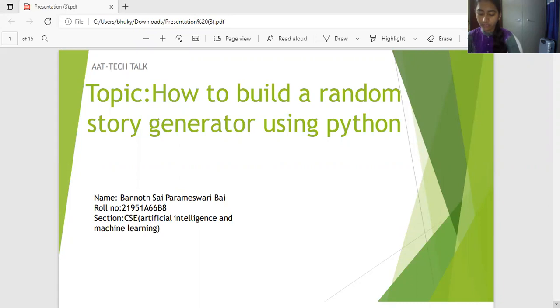The topic we are going to discuss is how to build a random story generator using Python. Myself, Sai Parmeshwari, from the Department of Computer Science and Engineering, AI and ML, Section B. Today's topic is all about how to write a random story generator. Without any further ado, let's start.